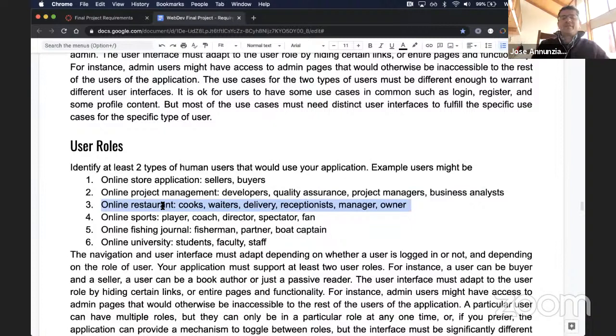If you're building a restaurant application, then there might be cooks and waiters. If it's sports, you might have a player, a coach, a fan.